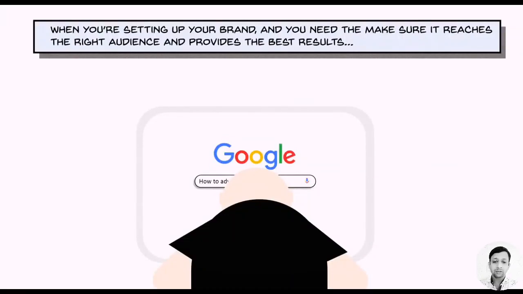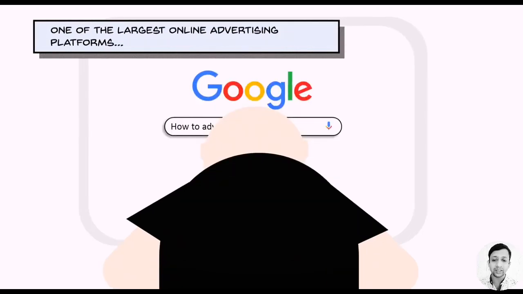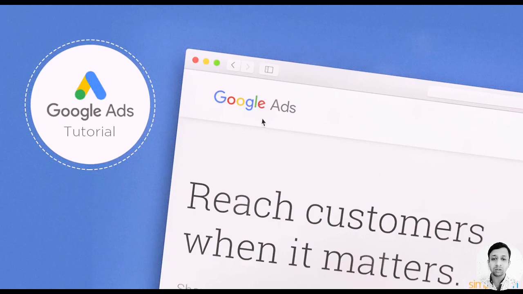Up your brand and you need to make sure it reaches the right audience and provide the best results, there's really only one place to turn to. It's one of the largest online advertising platforms in the world, and that's Google. And so today we're going to talk about how to advertise on Google. So thanks for joining, and let's get right to it and talk about Google Ads and its effect with advertising.